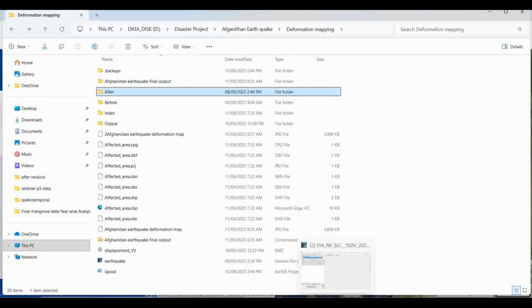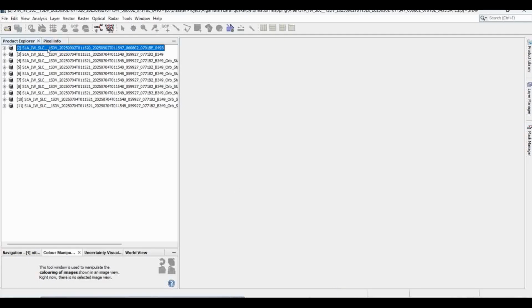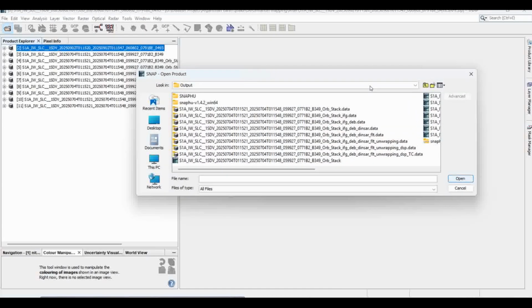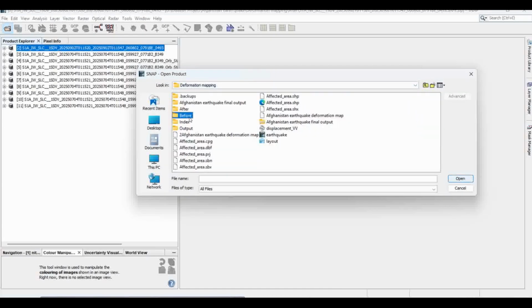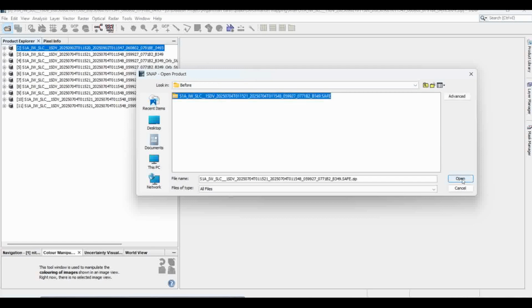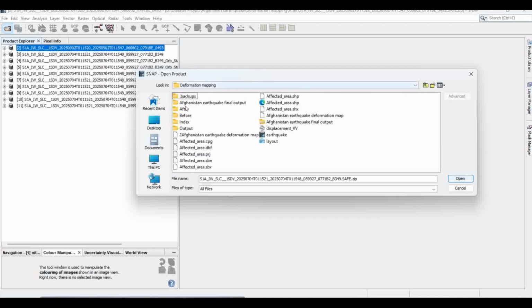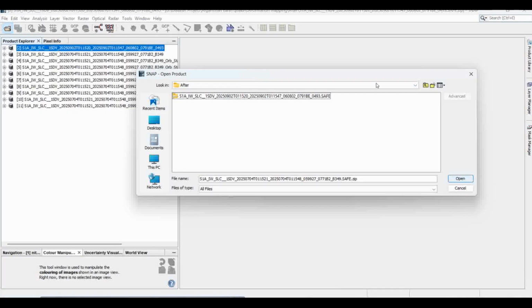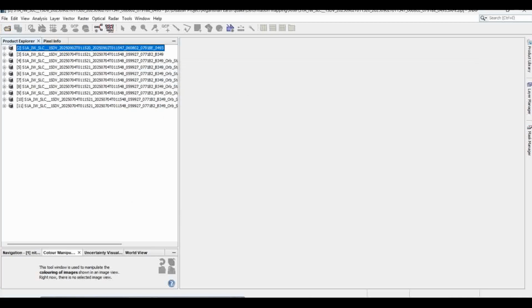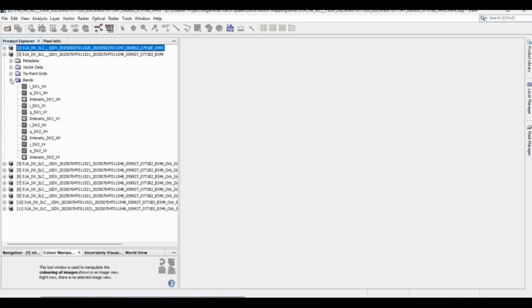Now let's go to the SNAP. See what I did first: I added the two data sets. Simply go to open, and I will show you the before and after data. This is my before data, I select it and click on open. Similarly, you have to click on the after data set, select it and open. These are the two things you have to do, first adding this data. I will show you this data if you want to see. This is how the SLC product comes with the different bands.